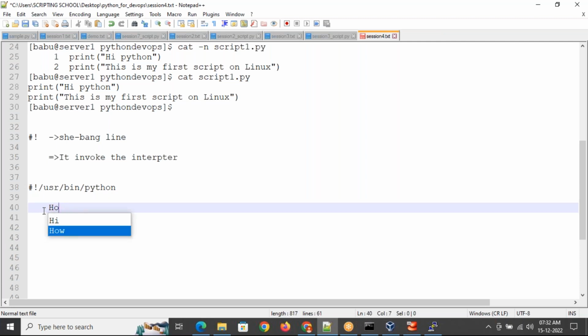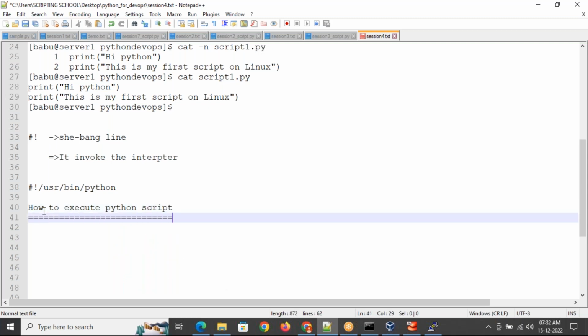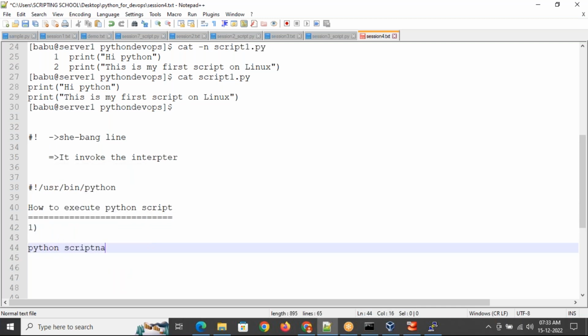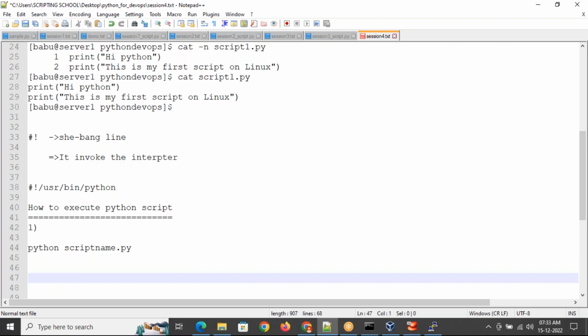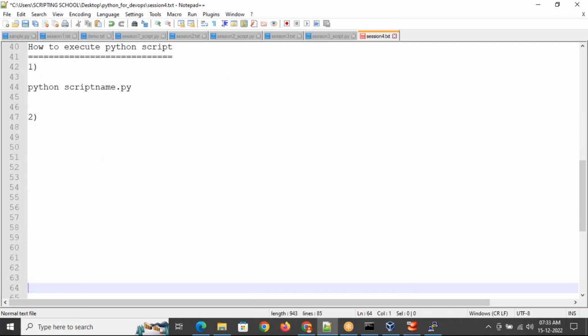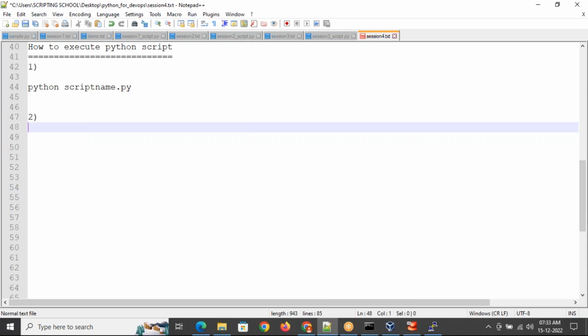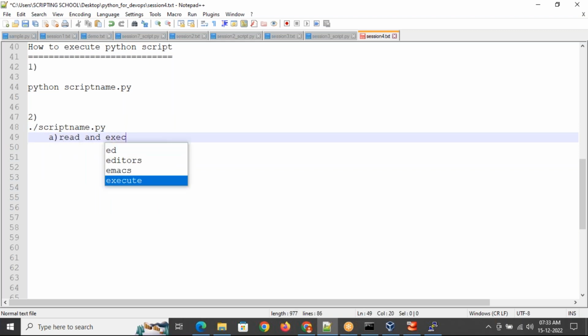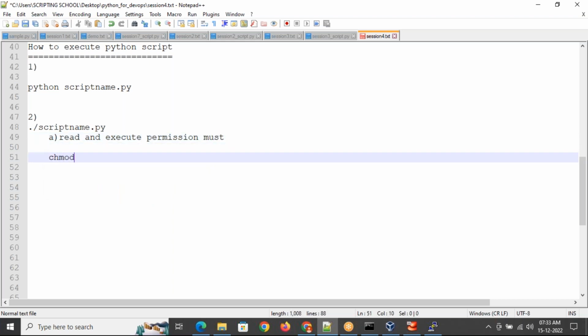So that's what two things are required. How to execute? Two ways we can execute. One is using the Python interpreter name. This is simple, and this is common for every language again. And the second one is using the dot slash, and then the script name. So we understood two important things. One, read and execute permissions must. That is why we provided chmod.